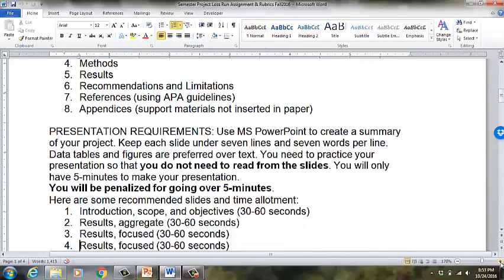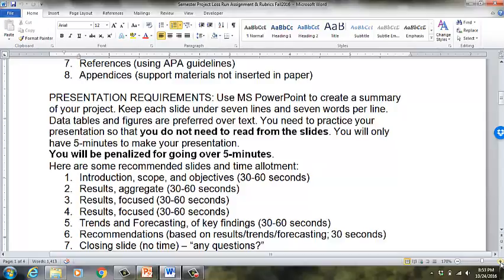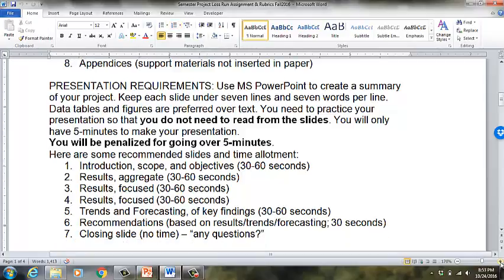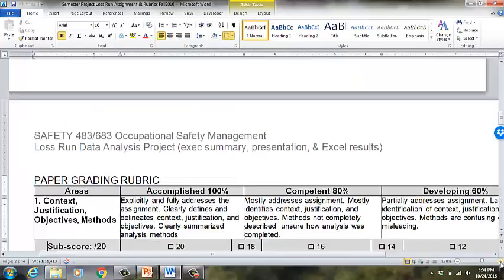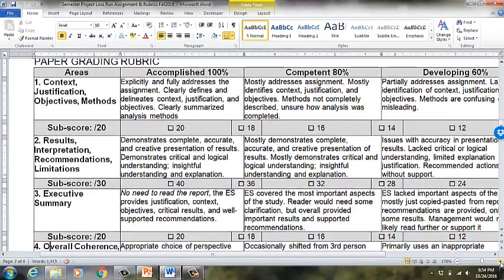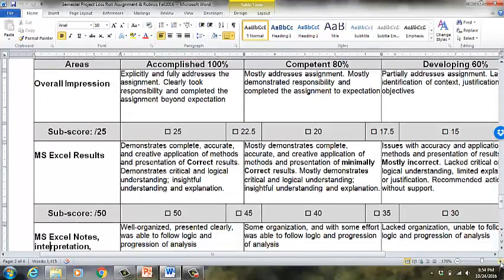So the presentations will be signing up for your time. They'll be offered on, I think it's, the 15th and the 17th of November. And this is kind of a simple breakdown of how much time I would spend on the different sections, but it goes really fast. So really 6-7 slides, and you really need to practice it because that time goes really quick. And then I've got all the grading rubrics for the paper and for the presentation and for the MS Excel document. So that concludes the lecture.